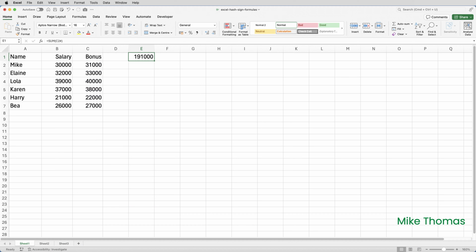Okay, so that was a very simplistic example. You could argue there's no difference. I could just as easily do what I've always done and just summed C2 to C7, but it was to illustrate the use of the hash sign within the formula. I'll now move on and show you a couple of more realistic examples.